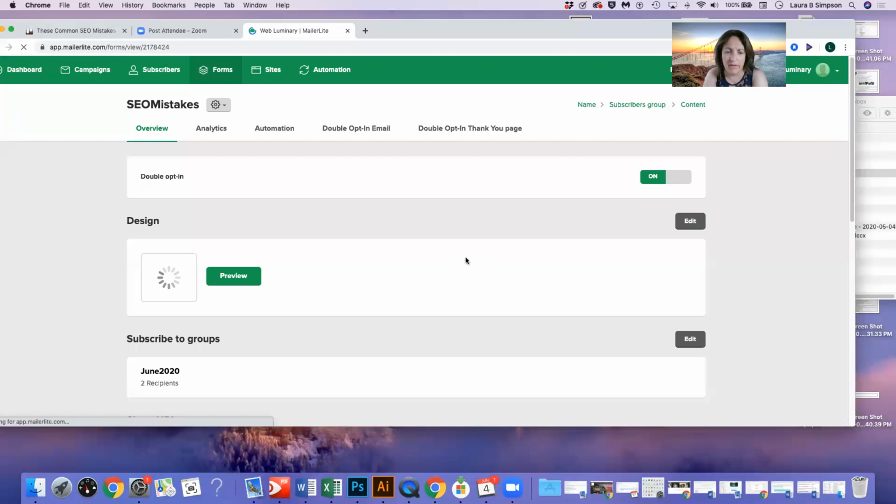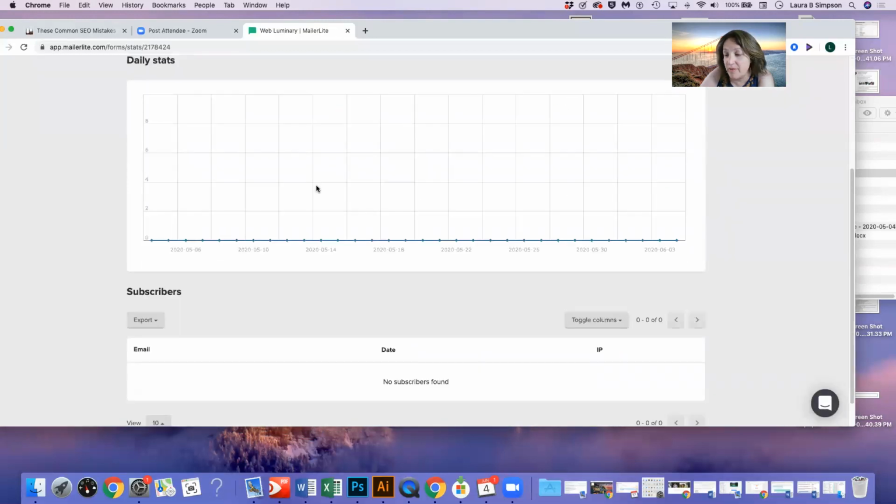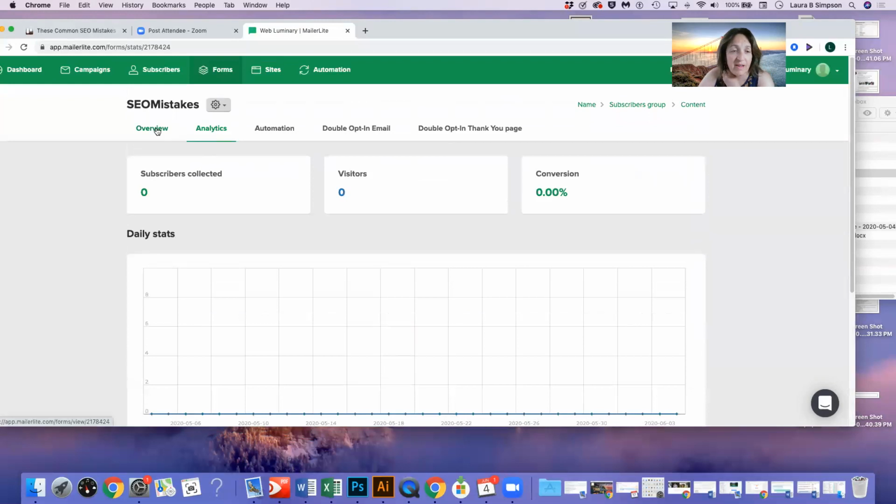The title is the most important thing. Sorry, I shouldn't be tapping. This is slow, just so you know. Mailer Lite has got a lot of traffic. And there we go. So what I love about Mailer Lite is I can add analytics, or I think it's kind of required. It just puts them in. No one's done anything with this yet.